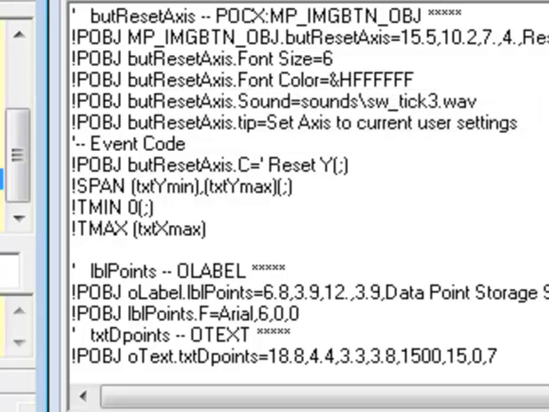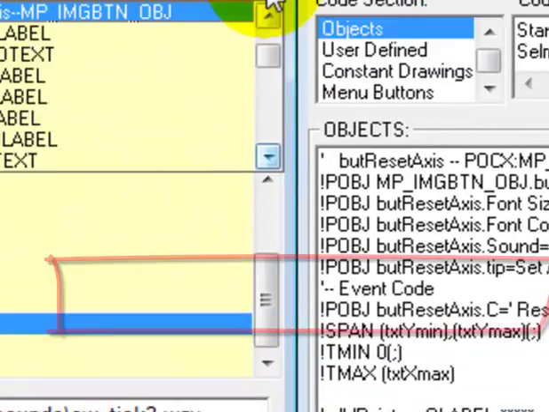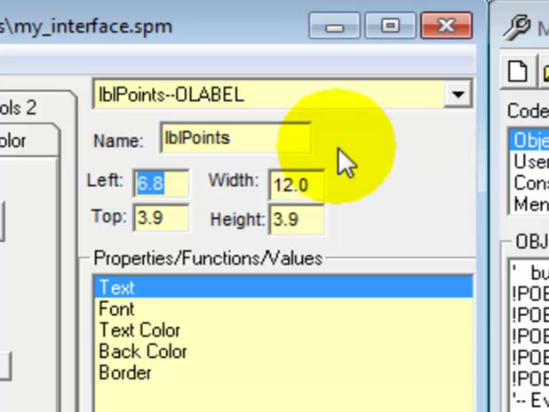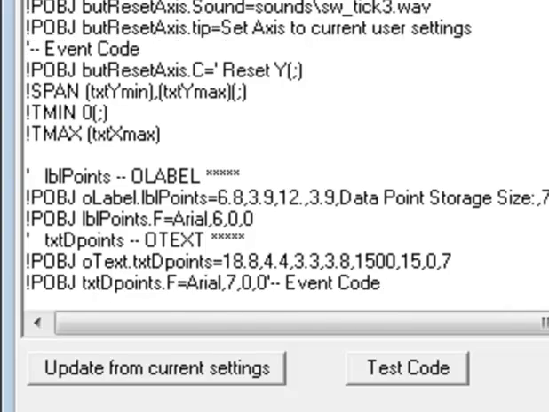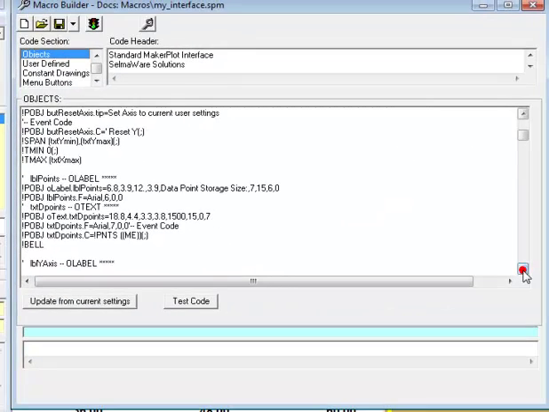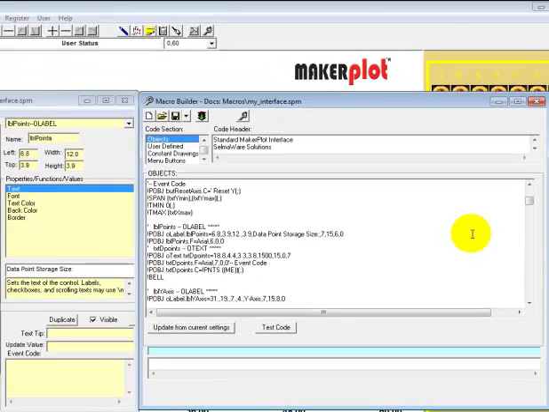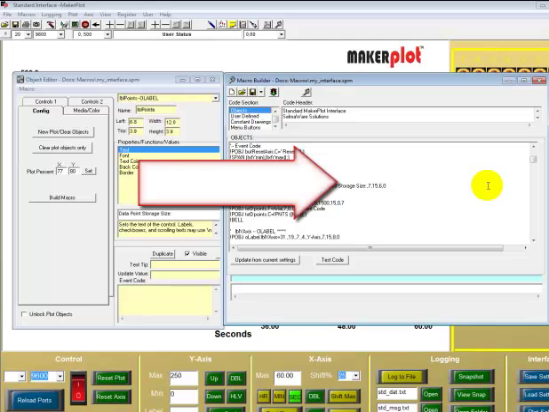And following that, we have our labels points. That's our label. And if we look here on our object editor, that's the next one in line. We can take a look at it. And once again, we can see how it's constructed. So you can go and do this on your own, and it will describe to you exactly how MakerPlot transfers the information from the object editor to the MacroBuilder. And this is how macros are built.